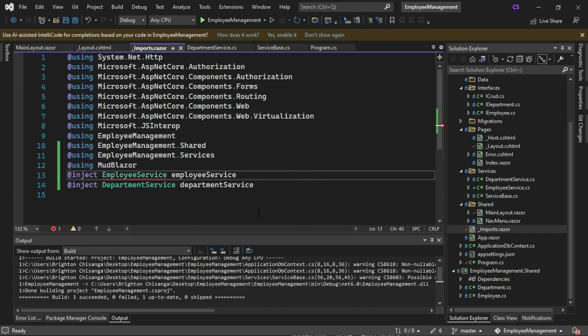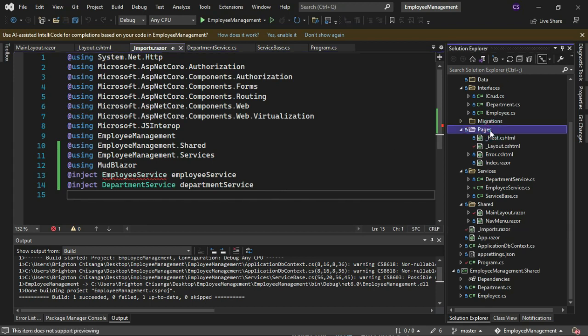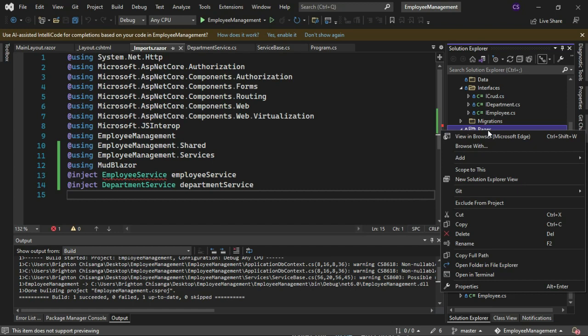Okay, so we have successfully installed our UI component library, which is called MudBlazor, and the next thing that we're going to do is jump into actually creating the pages. The first page that we're going to create is the department page. With this department page, we should be able to add departments, delete, update, and read, like fetch the data about these departments into a table that we're going to show in our UI page.